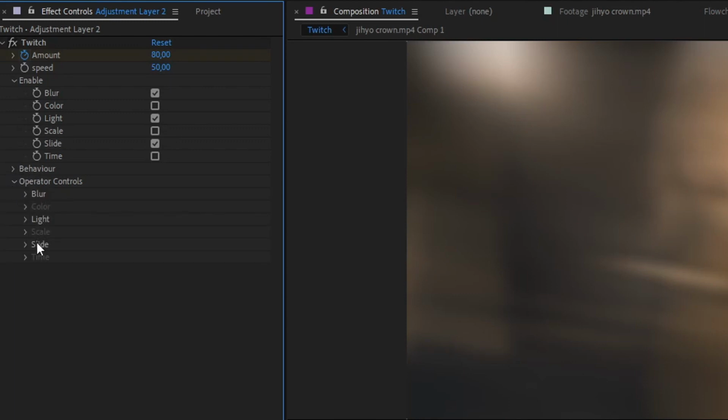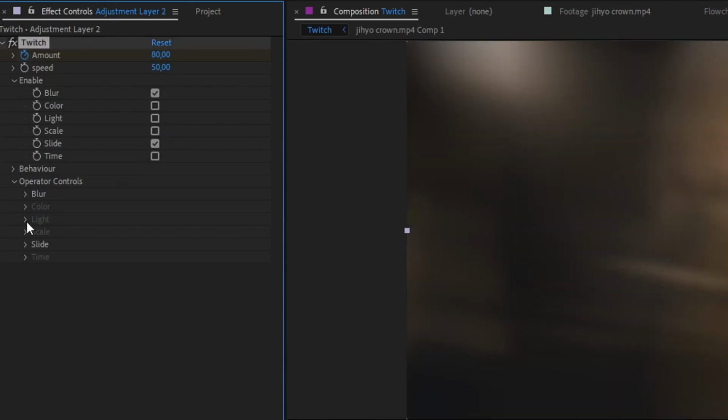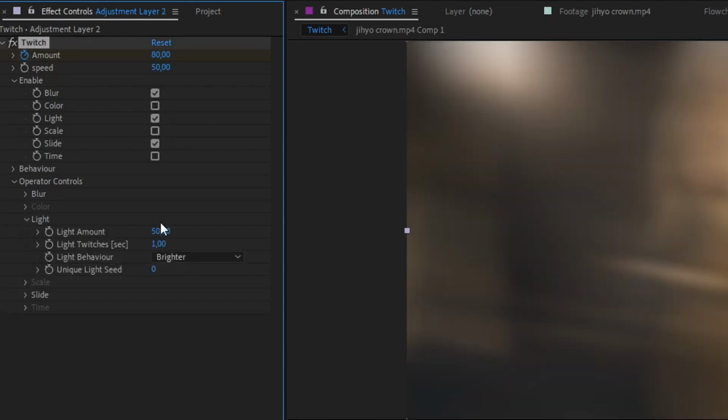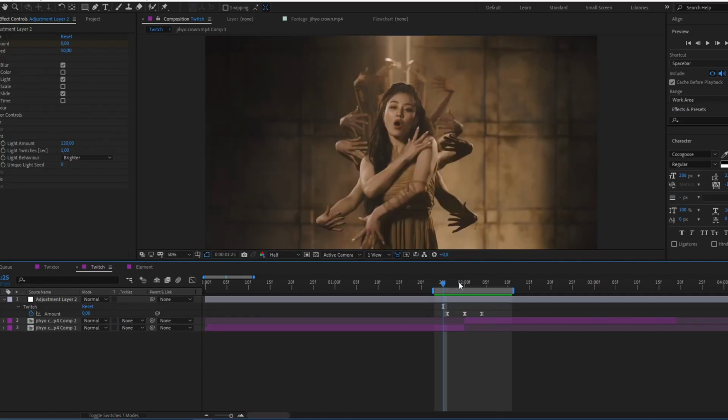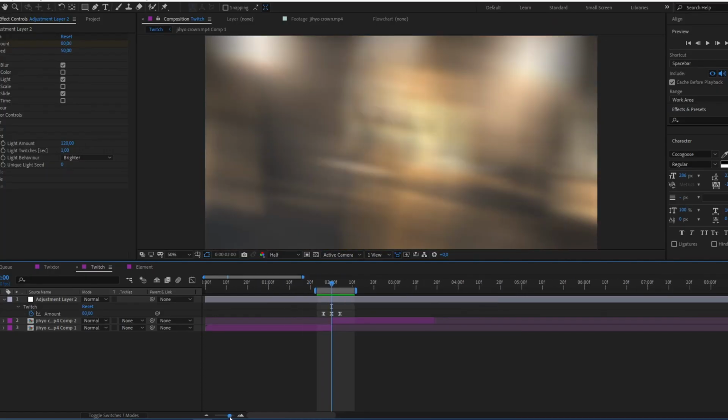And here we can see that we have the blur, light, and slide options turned on, because we already turned them on here. If I turn off the light, you will see that that option disappeared here. So here on light, we're gonna increase it. I'm gonna increase it around 100, 120. Okay, so it adds more light in the moment making the transition.